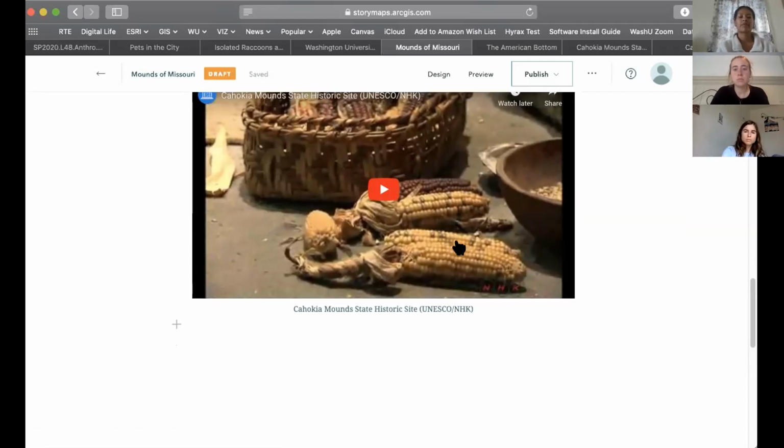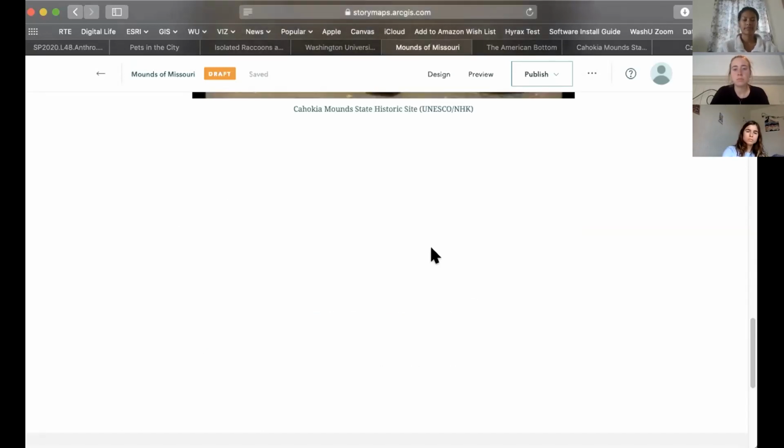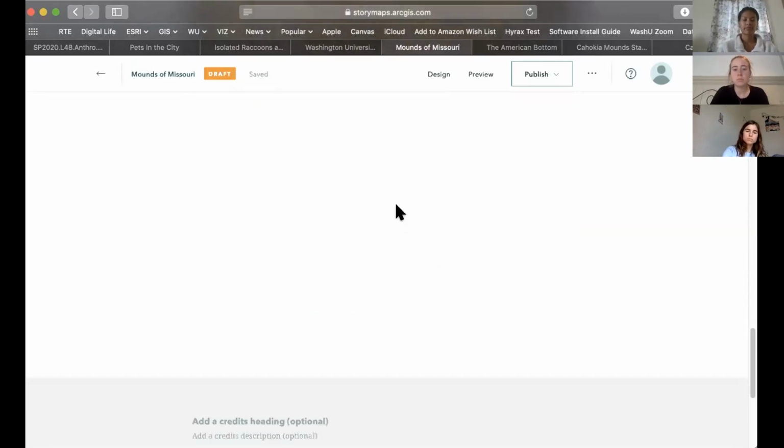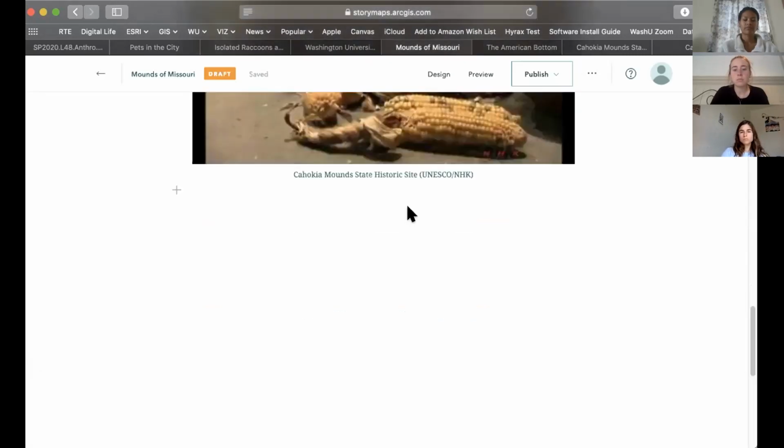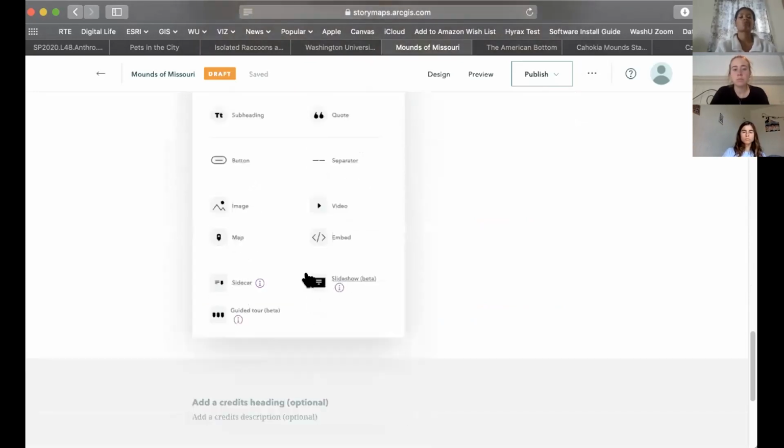And let's see, we've talked about floating images and adding video. Now, I'd like to talk about adding a sidecar. So let's use the add content block option again. And the 3 items down here on the bottom of that window are sidecar, slideshow, and guided tour. And the slideshow and the guided tour are both beta functions. And what that means is they're in development and they're not ready for prime time.